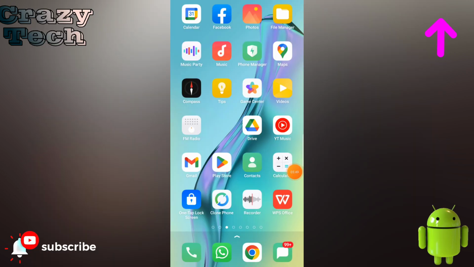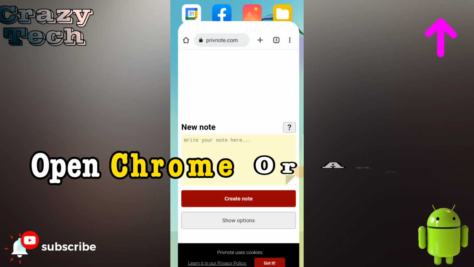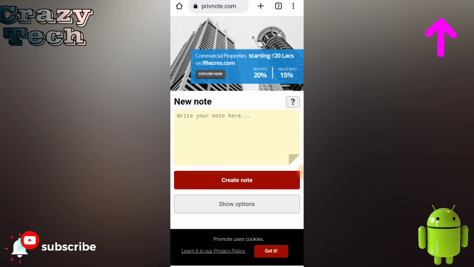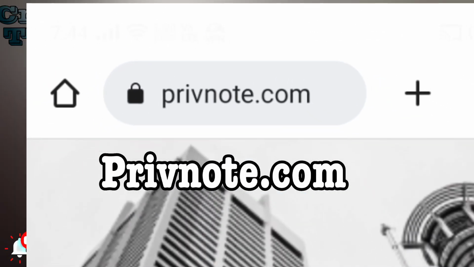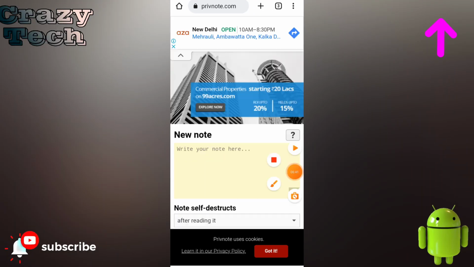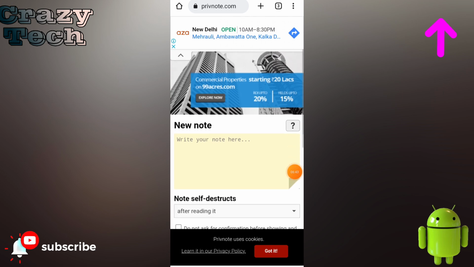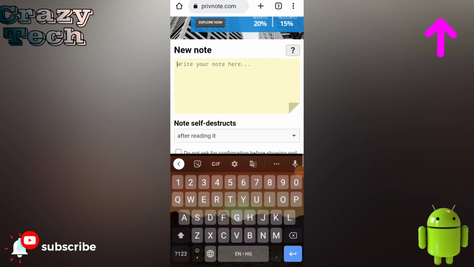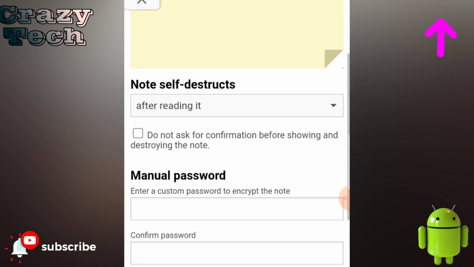Now let's talk about the fourth one, and the fourth one is not an application, it's a website. For that you have to go to Google Chrome and search for a website. The name is privnote.com. Yes, now on this website you just have to type any message. Let's suppose I type here, hello, how are you, like this, and then on the bottom you will be getting so many options.